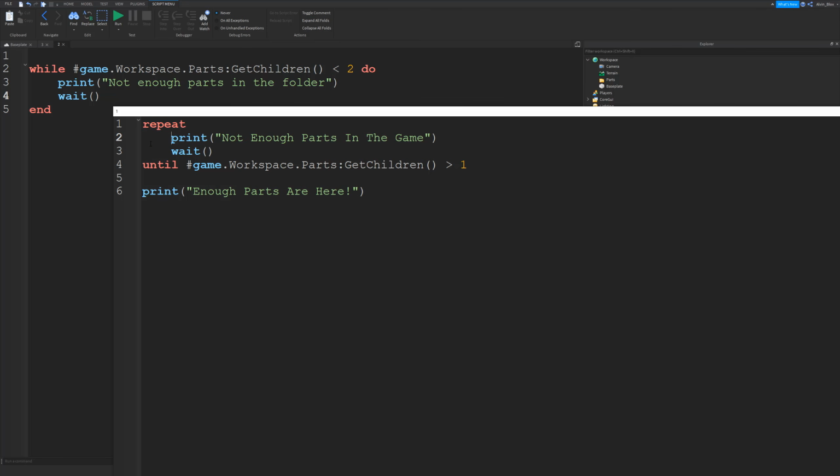So now we're on line 2, and we're printing out not enough parts in the game. Or in the folder, I should say. So it's printing that out, and then we're doing the wait. And now we're on line 4, and on line 4 is where we do the condition check. So we don't do the condition check at the start, like the while loop does. When the game starts, it checks straight away the number of parts in the folder, because it's the first line in the while loop.